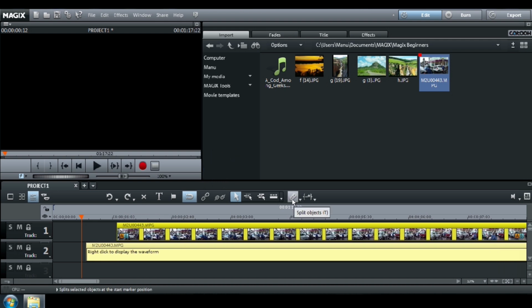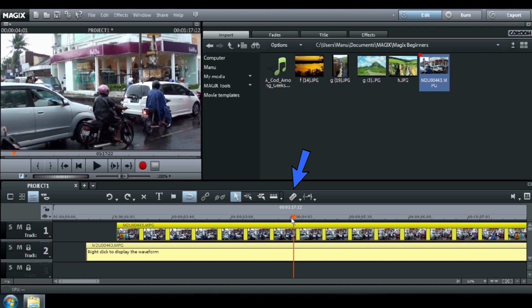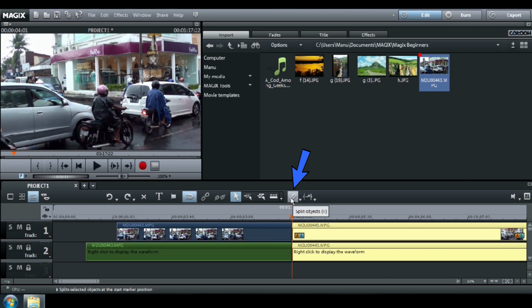To use the option Cut, choose the right position where you want to split your object and click on the shortcut. Now you can delete the part that you don't need anymore.